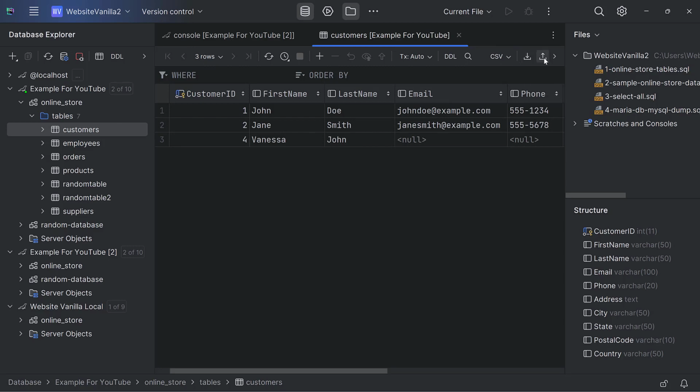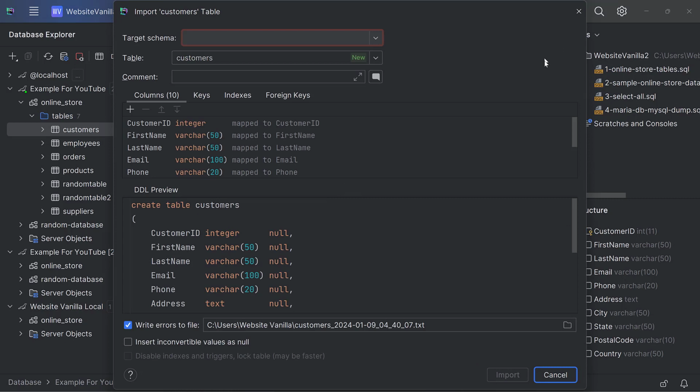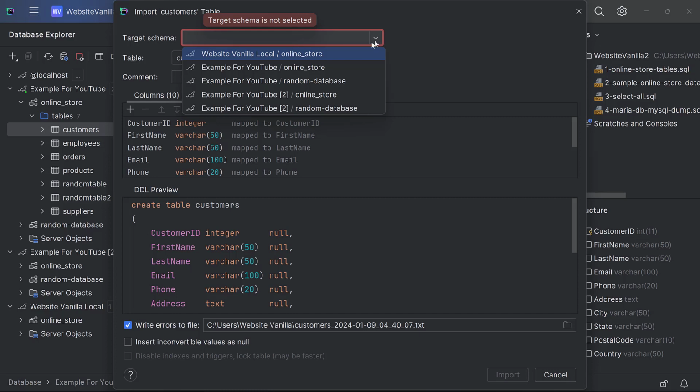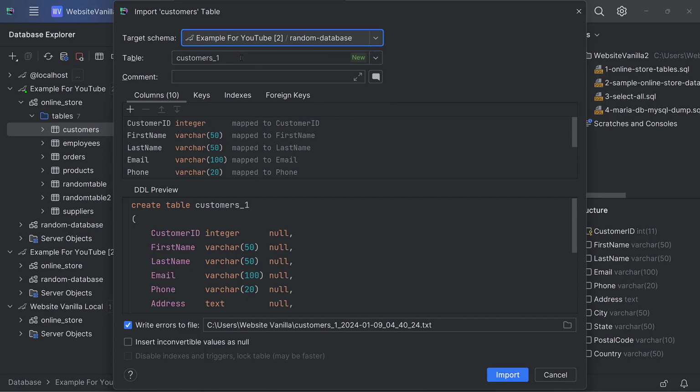So one that you can use is this one, copy to database. So I can select this, copy to database, and where do you want your target schema to be? Where do you want it to copy? I want to copy it to this number 2, right? Or I want to copy to random database because the online store already has customers. I want to copy to random database. It's gonna go there as customers number 1, and all I need to do is import.